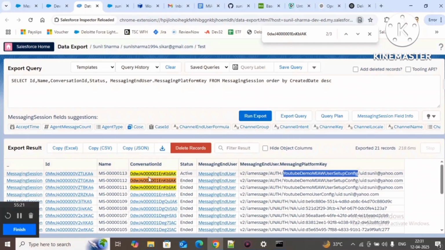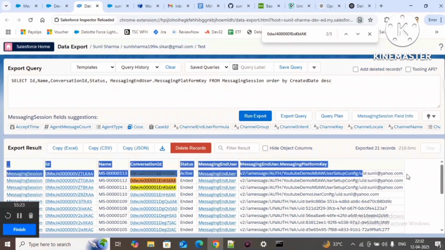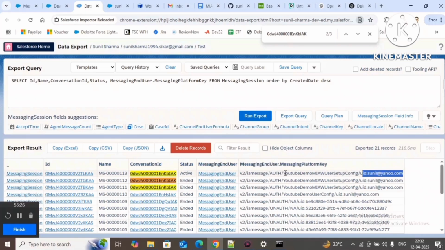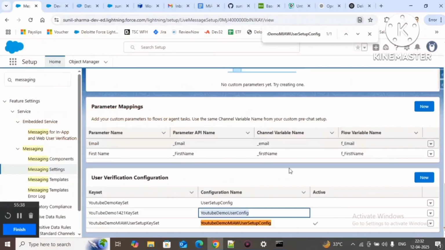Now this is my conversation. Suppose I am using the same user sunil@yahoo.com, but instead of this configuration, I am using some other configuration. Then Salesforce will create a new conversation. Salesforce recommends that if you want to maintain a history of conversation, you should create only one user setup config and one messaging server. Deployment you can do multiple, like one for mobile, one for web. Because if you are using a mobile device, you cannot use the same deployment.